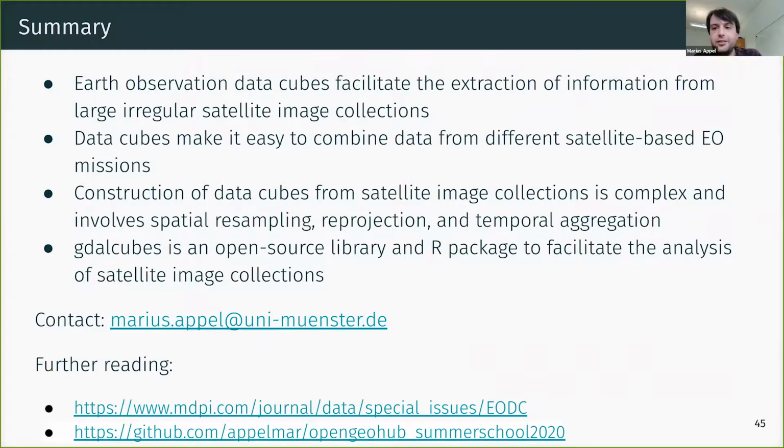Okay, before leaving some time for questions, I'd like to summarize. So I think we have seen that Earth observation data cubes facilitate the extraction of information from larger irregular satellite image collections. And we have also seen that data cubes make it relatively easy to combine data from different satellite-based Earth observation missions with different properties such as spatial resolution, temporal revisit time, and all that stuff.